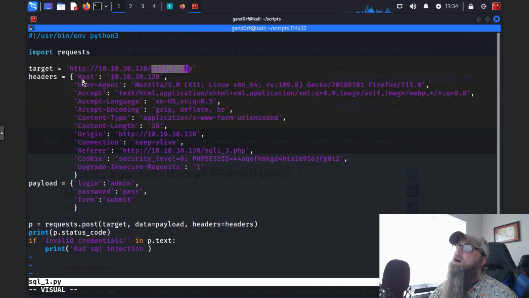So here, I copy and pasted the header from Burp Suite in here. Now, when you're doing stuff like this, you won't always need all of the information in the header, but I would say go ahead and make it a habit to grab all the information to put in here to make sure you got everything covered, right? And down here, we're setting up a payload. Got login, password, form, admin, pass, submit.